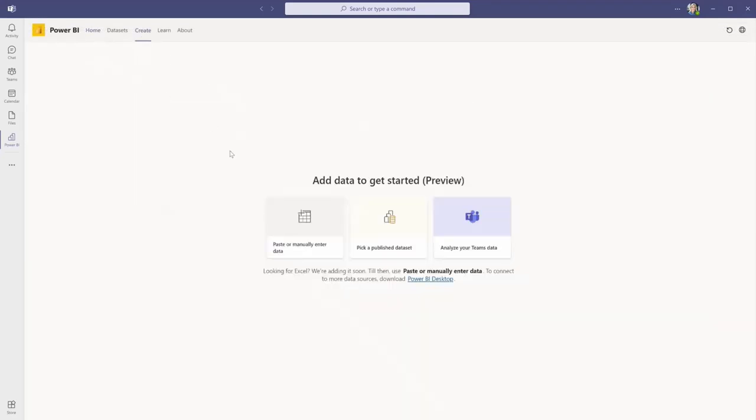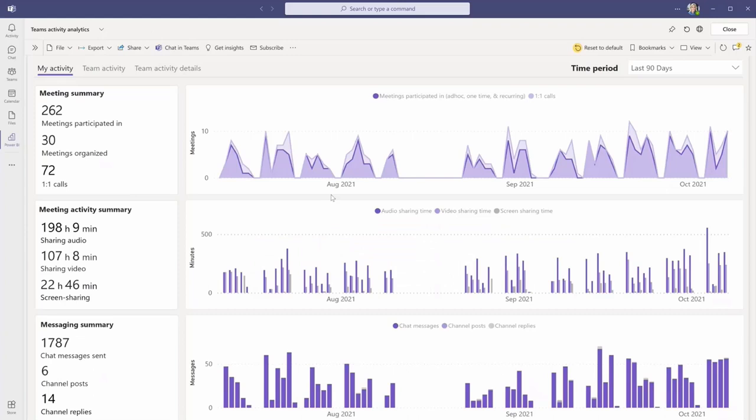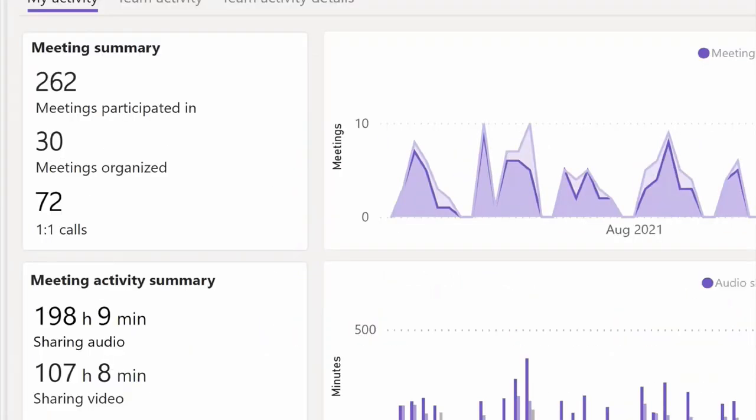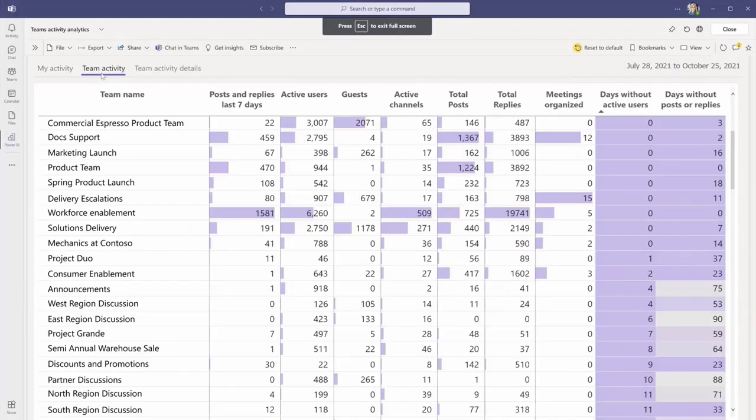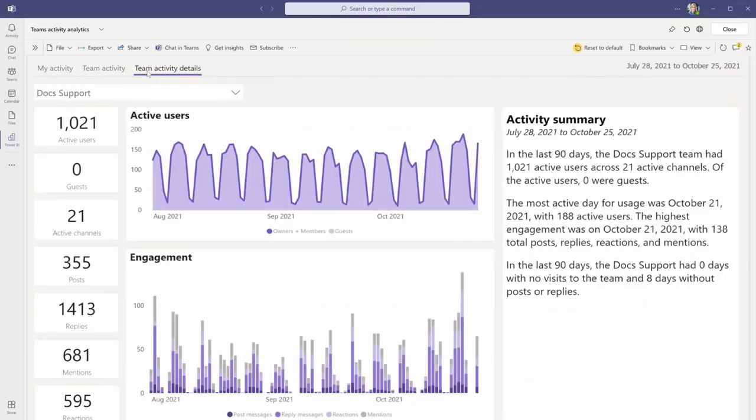Power BI in Teams makes it easy for anyone to get started creating their own analysis, either by pasting data, picking from an existing dataset, or analyzing your team's usage analytics data. This data gives you your personal view of how you interact in meetings and how you do your chats. You can also review your team's activities for the teams that you own to help enhance your collaboration experiences.